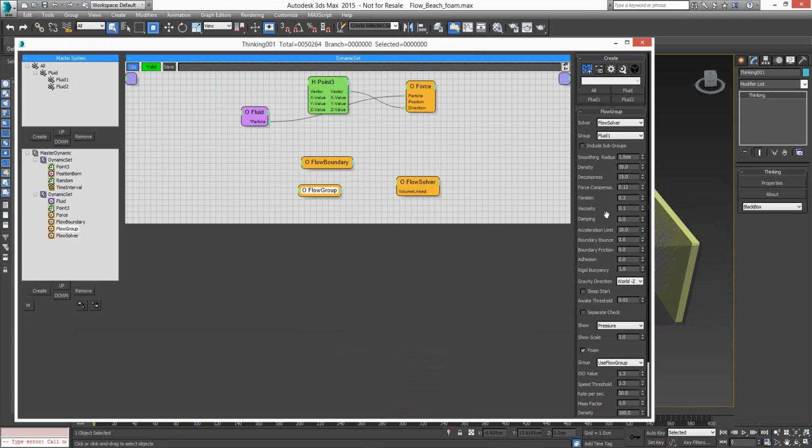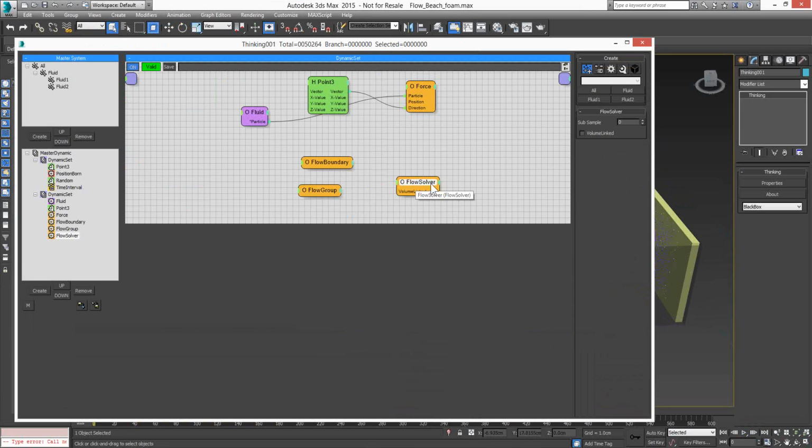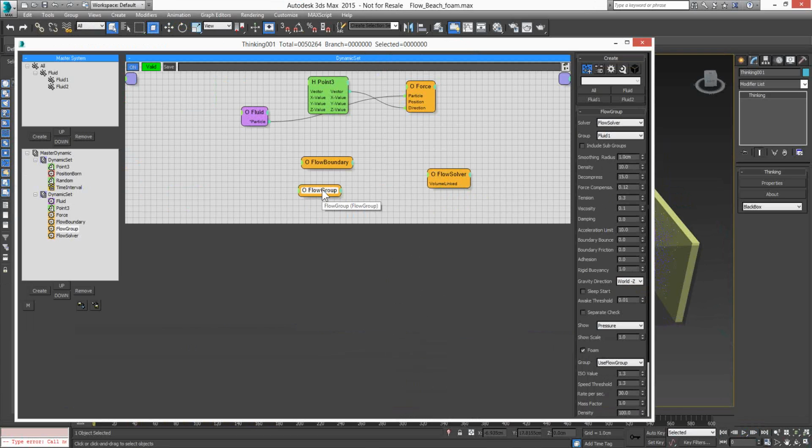Why did we do it in that way? Why not just have the simulation settings in our flow solver? We wanted to allow you to have multiple fluids interacting with each other. And we wanted to prevent that you have to do multiple solvers and then make the solvers talk to each other. So we have one fluid solver where you can feed in multiple fluids. And the fluid itself is controlled by our flow group node.